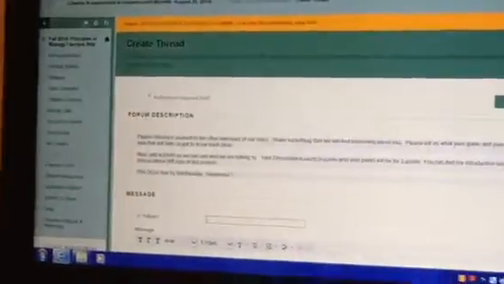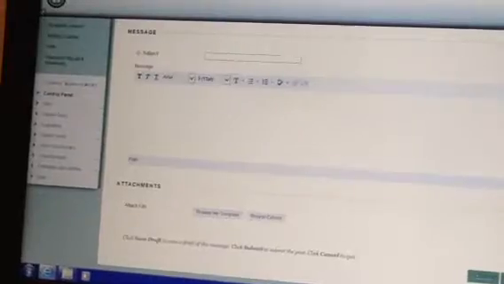And then you'll put your name in the subject line there, and then you can put your introduction right here. You can either type it in, or I actually recommend typing it into a Word document and then copying and pasting it into this section. So then you don't make any mistakes, and then you can hit submit. And submit's located here.